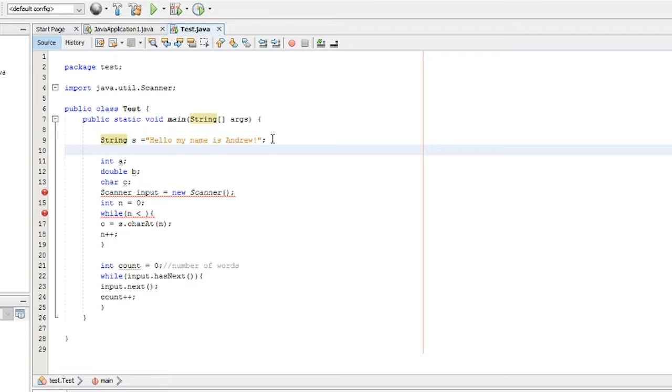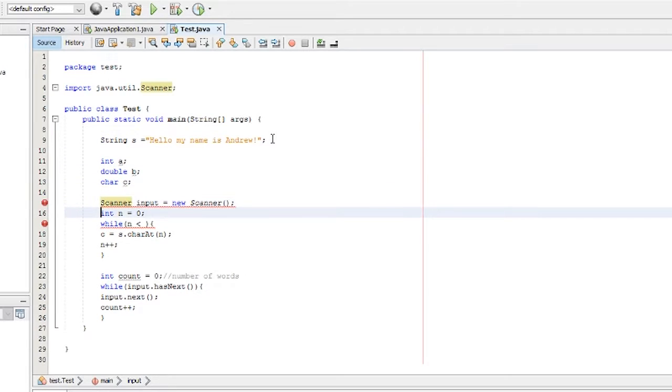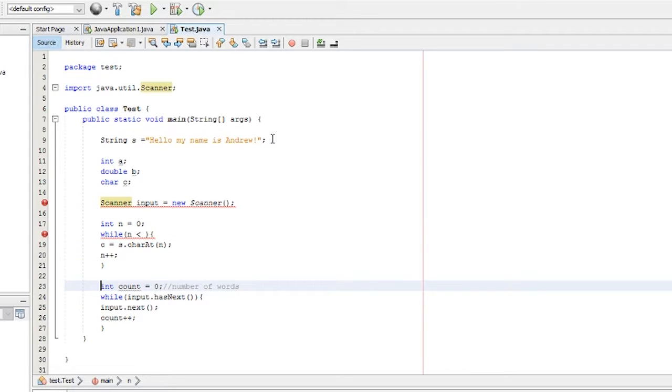We have a string that is an object. We have several other primitives down here below. We have a scanner that's an object. We have a primitive right here. We have another primitive down at the bottom. So we have a couple of objects and a handful of primitives. Whenever you're writing these sorts of things, like our most recent lab exercise number 6, it's important that you grasp what type of object or what type of entity goes into what.